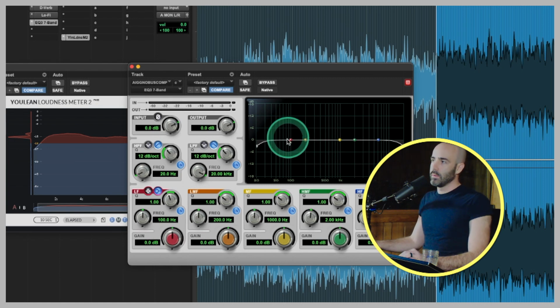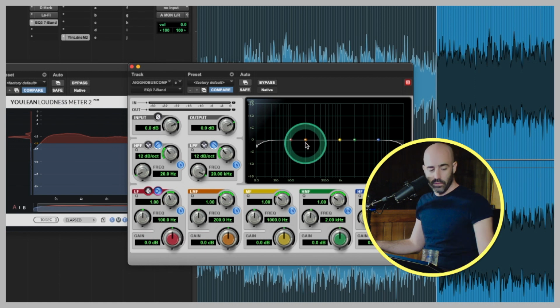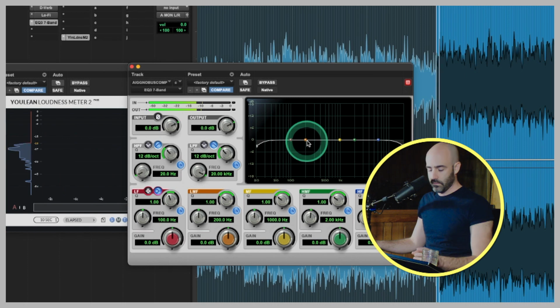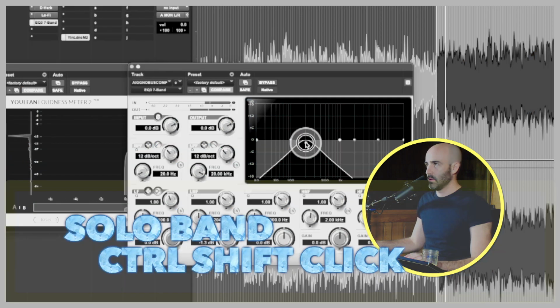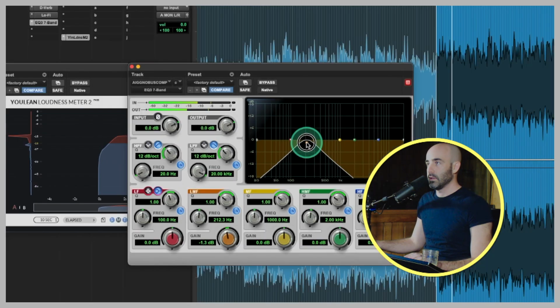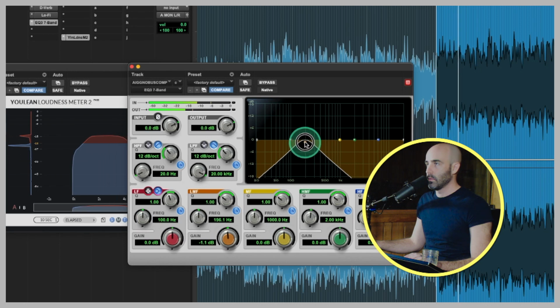So here, we're going to look around. There's a little bit of mud and probably a little bit of top end that we could add. So mud that we could take away and top end that we could add. So let's have a listen to this orange note first and take it from there. So this shortcut is Control Shift and then click. So right there.